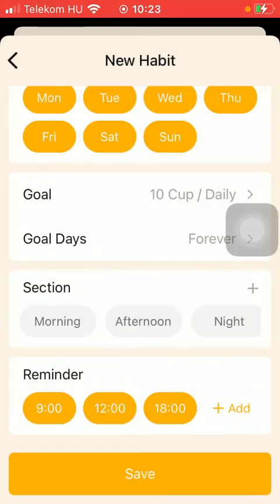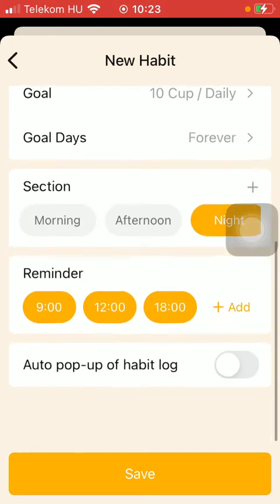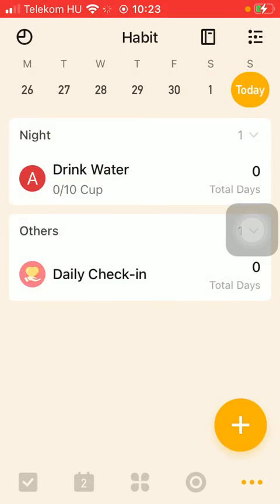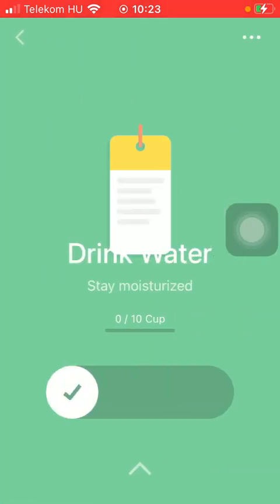You should also select the section such as morning, afternoon, night, and add reminders. You have this auto pop-up of habit log function. You can turn this on if you want to. Tap on save in order to add your new habit to your schedule. It will appear here as you can see.